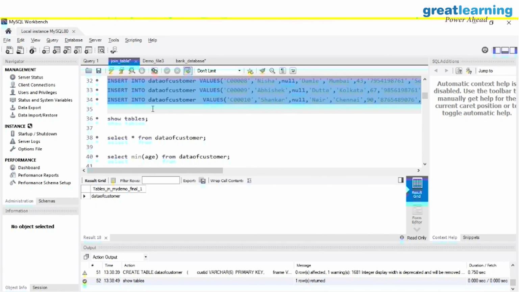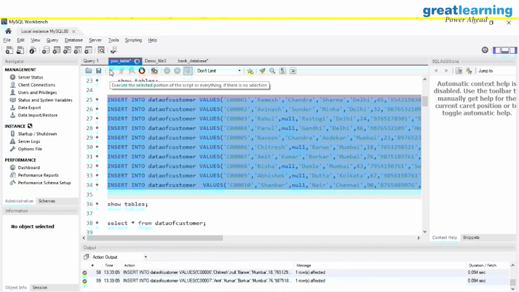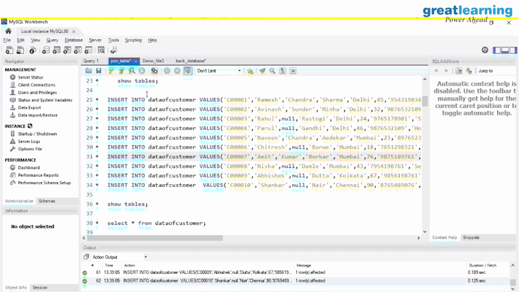Let me insert the values. For inserting values, you just write the insert into command and then your table name, then the values, whatever values you want to give. But be sure you are giving the values in the proper sequence, the same sequence you used when you created the table.